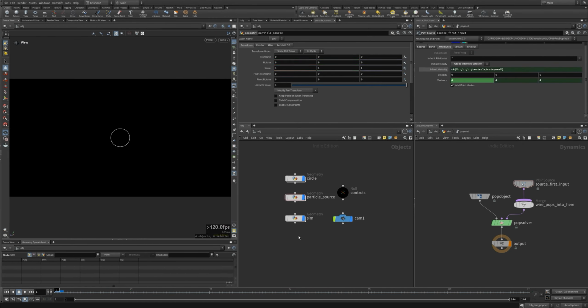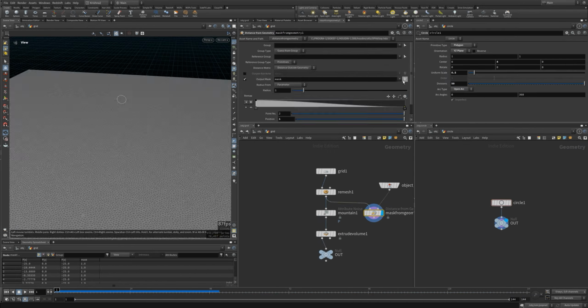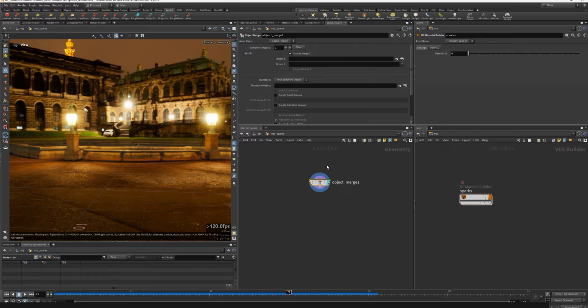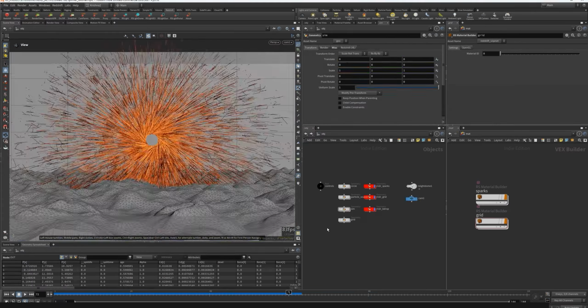I'm using Houdini 20.0.506 and I'm going to render using Redshift. Now, it is my assumption that you know the basics and the fundamentals of how to use Houdini. Okay, let's jump straight into it.